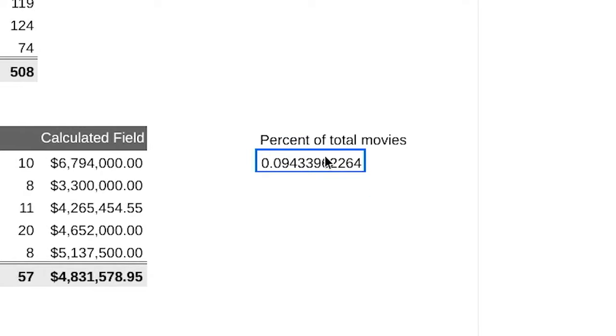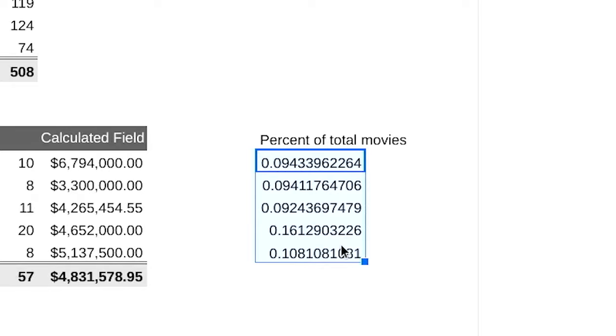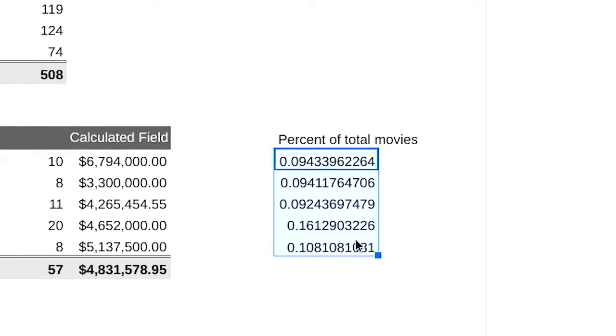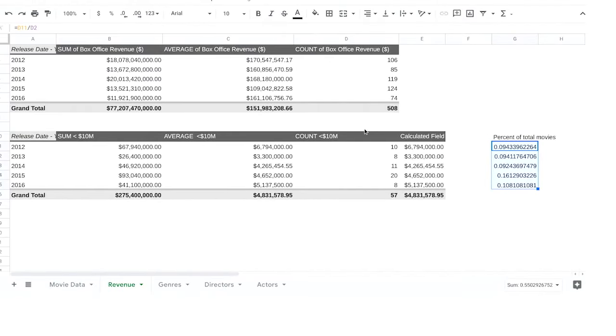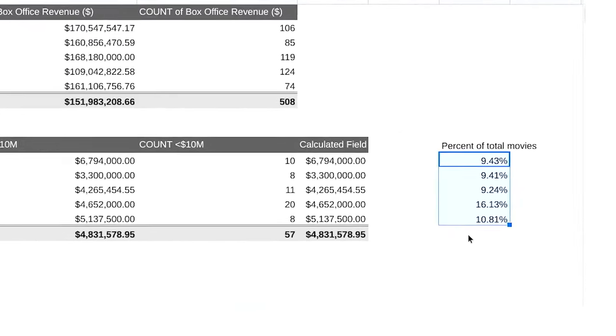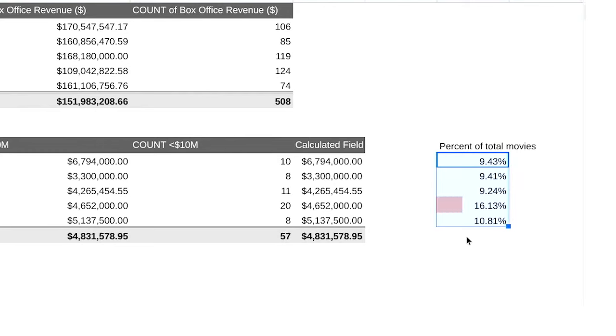We'll divide the number of movies in the copy table by the number of movies in the original table. Next, we'll use the fill handle in the cell with our formula and drag it to apply the formula to the rest of the years. And to cap it off, we'll format these numbers as percentages. Now our analysis shows that 16% of the movies released in 2015 earned less than $10 million of revenue. The other years are all close to 10%.